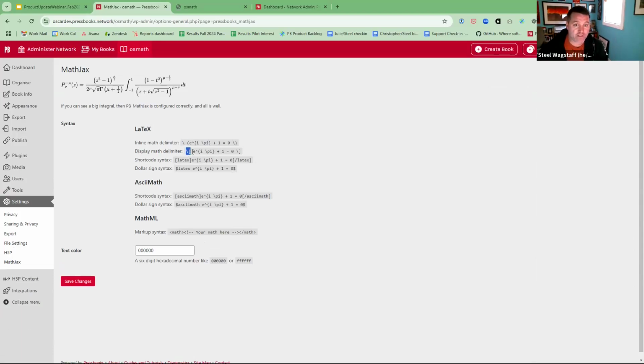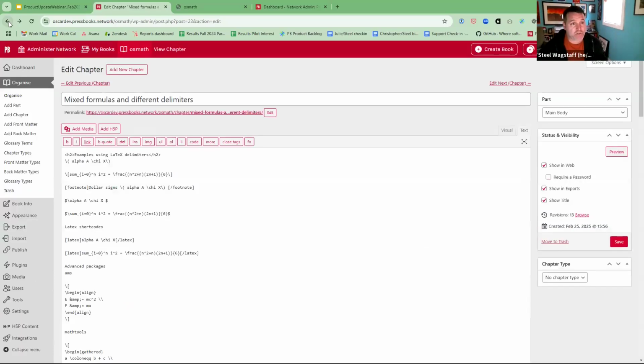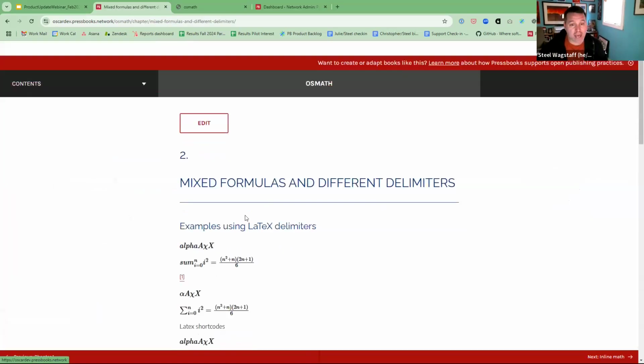We're supporting the standard block delimiter. If you're using the old shortcode method or the $ LaTeX method, those are all now supported in this demo version. And we're working on a couple of others and cleaning this up. So this chapter underneath the hood had a bunch of test expressions using all those different kinds of delimiters. And the exciting thing is they all look like math in the browser.